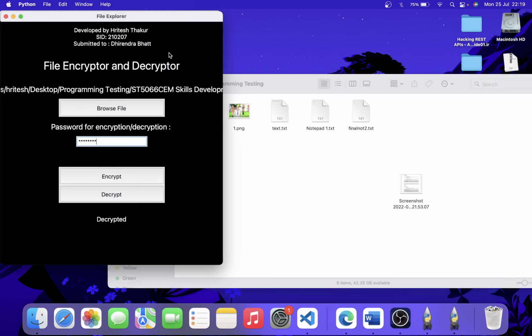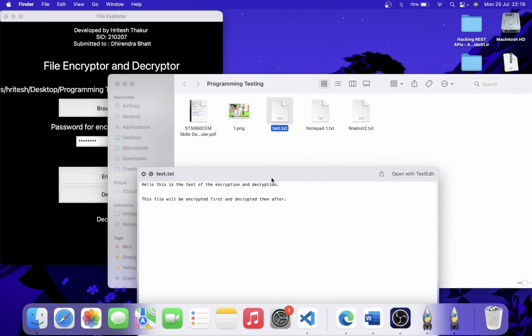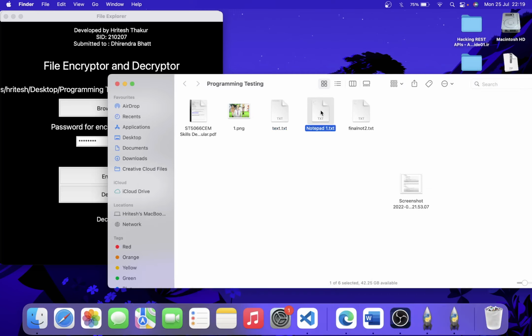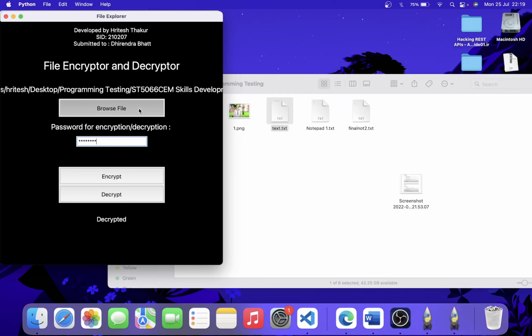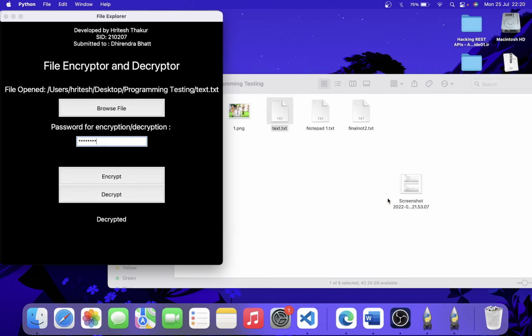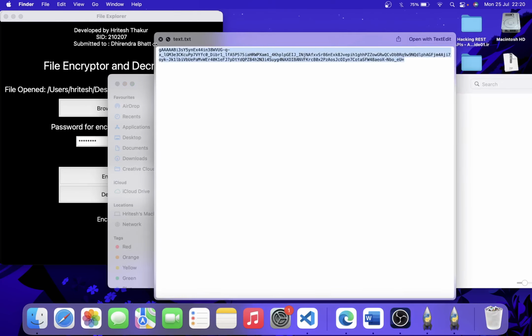And for the last presentation, I will decrypt this de.txt document file. I have also created this in our previous video presentation. So let me encrypt this text file. So going back to the desktop, programming testing.txt, open, and let me encrypt the file. So here we can see the text file has been encrypted.